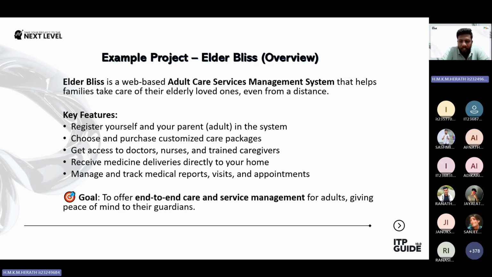In addition to these core features, the system maintains a complete medical report history for each adult. We also provide a medicine delivery service where prescribed medicines are delivered directly to the adult's doorstep. This is not a full explanation of the system. It's just a rough idea to help you understand how to divide the project into parts. You can use this kind of structure as a reference when you are planning your own project.